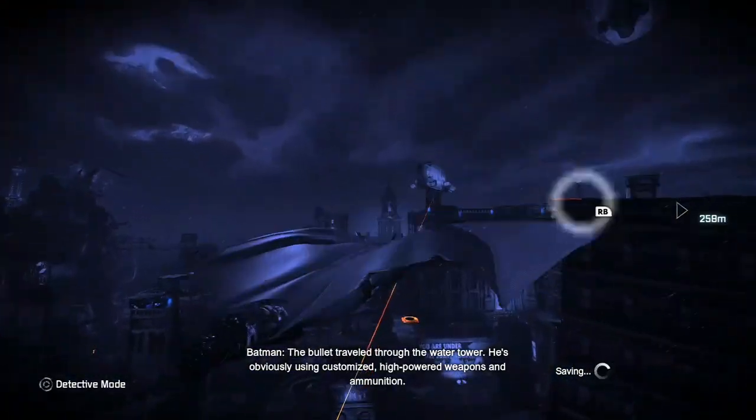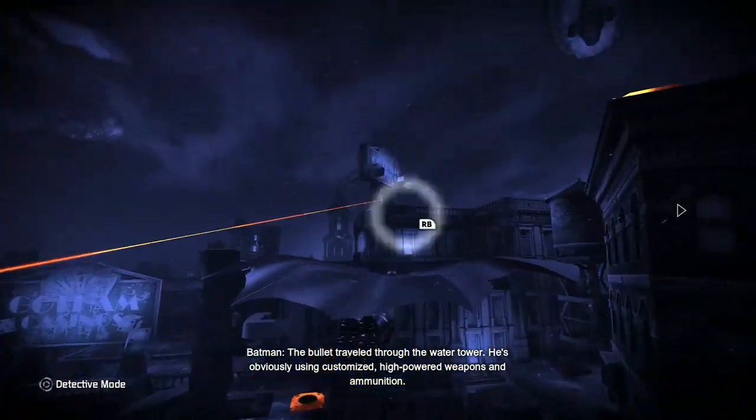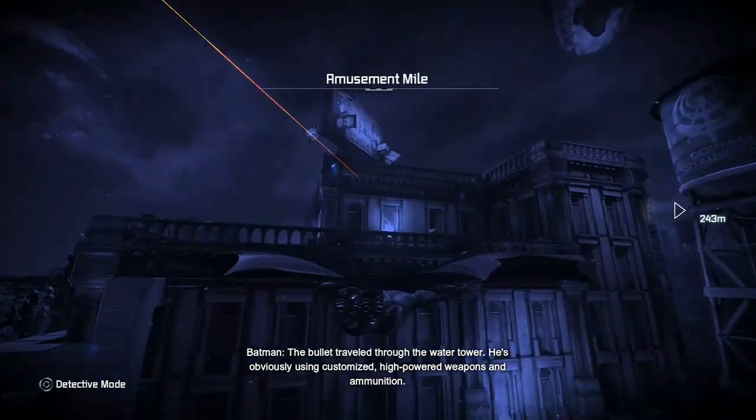The bullet traveled through the water tower. He's obviously using customized high-powered weapons and ammunition.